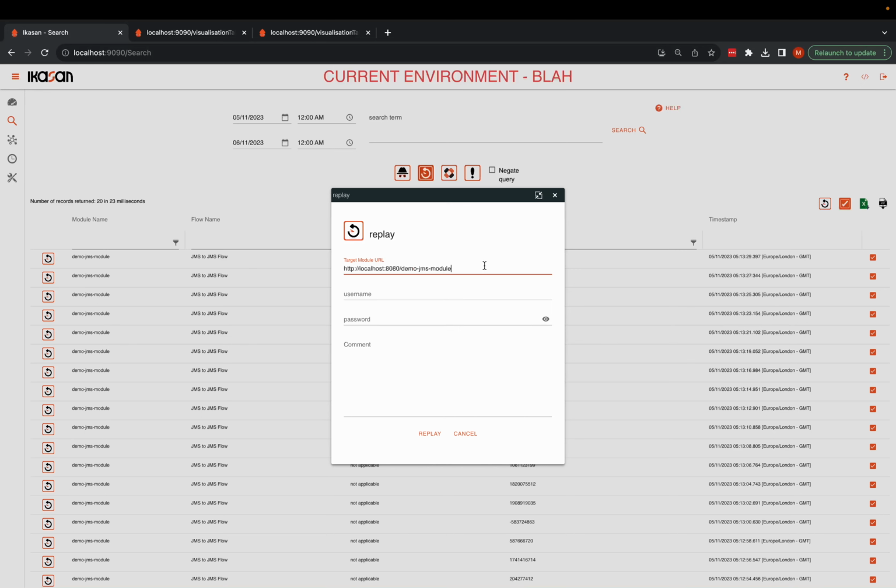I'm going to put in the target module URL. This is the URL that the underlying module is bound to. The username and password that gives me REST access to that module. And a comment. And hit the replay button.